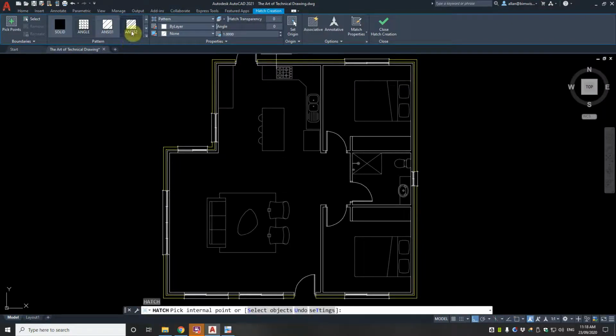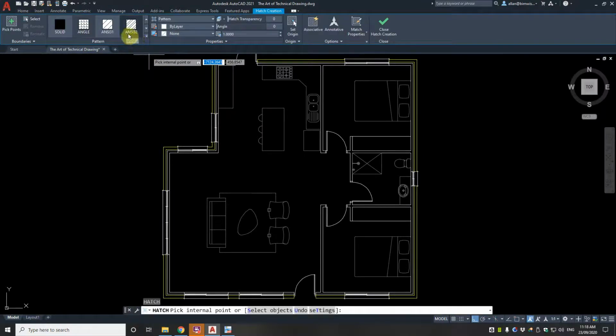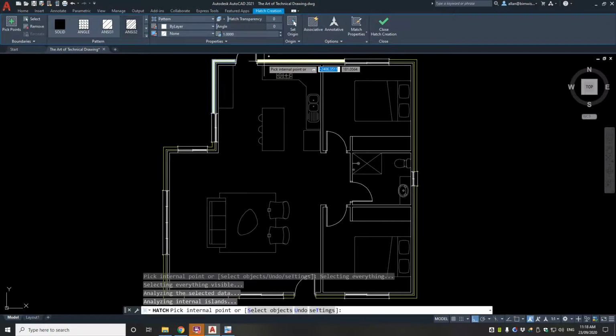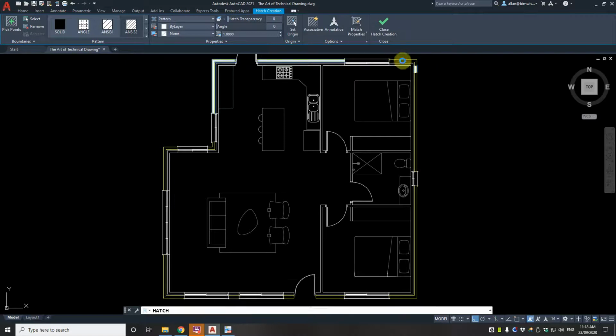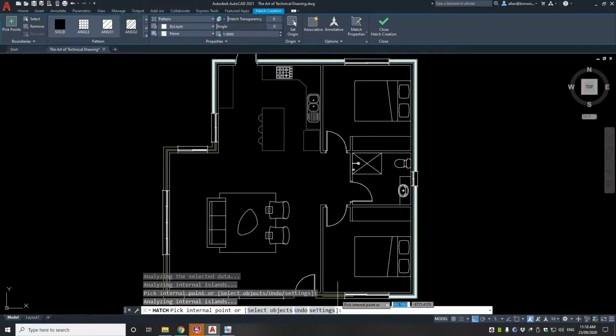So I just typed in BH for hatch. ANSI32 is probably the closest to brick hatch. So I've actually selected that one, but you're not seeing a hatch. And I'll just click.